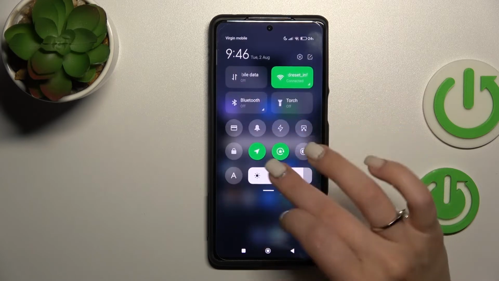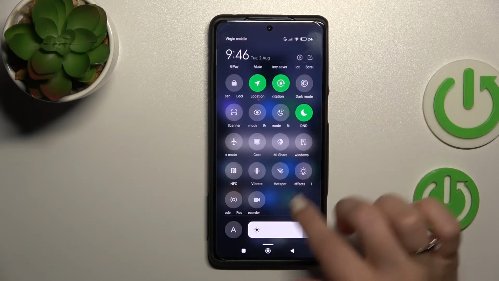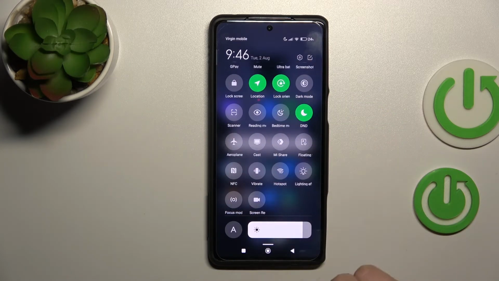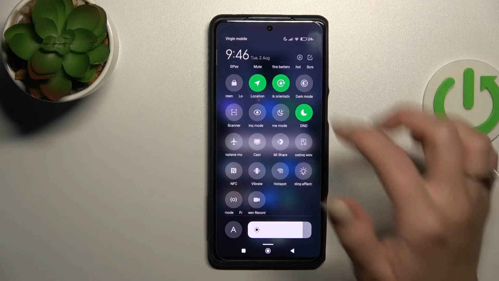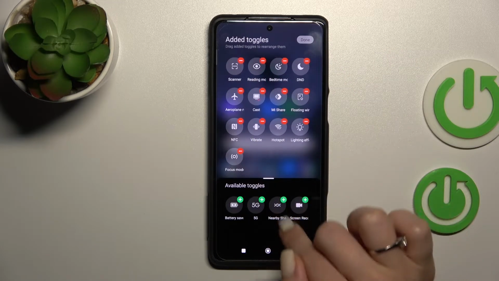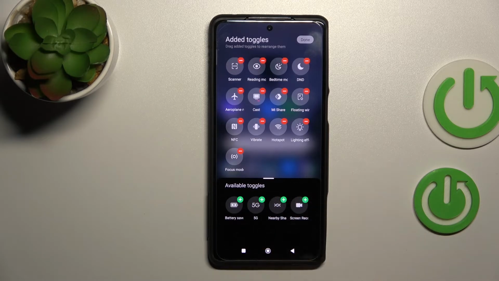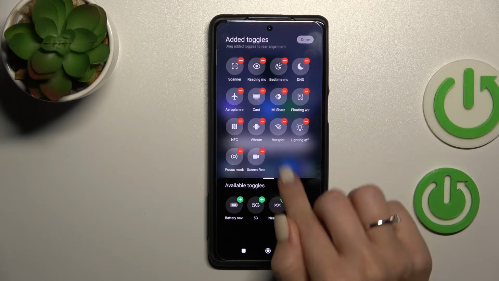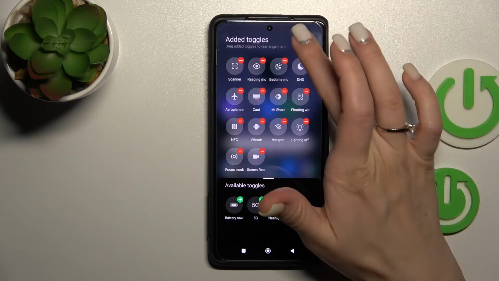Just first you should launch the notification panel, and here somewhere you should find the screen recorder icon. If you don't have this icon here, you should click on this edit icon, and you'll see the screen recording icon here in this down section. Just click here on plus to add this icon, tap on done.